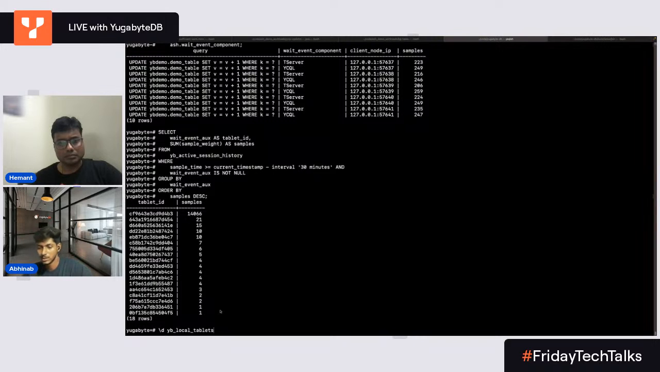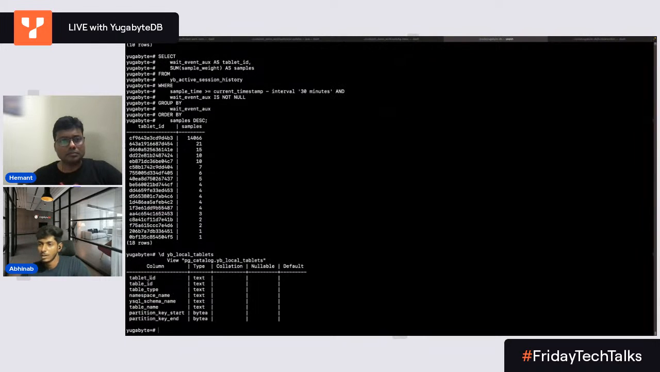What this does is it returns the tablet information in the current local node. It will return the tablet ID, which you can use to join with the wait event aux from active session history. Then you have the table ID, the table type, whether it's a YSQL table or a YCQL table. Then you have the namespace name, the YSQL schema name, the table name, and the partition key ranges.